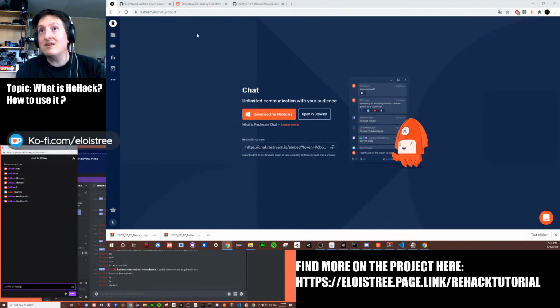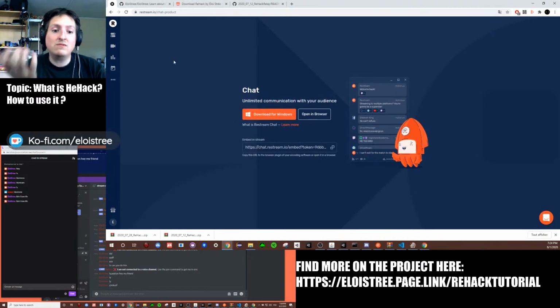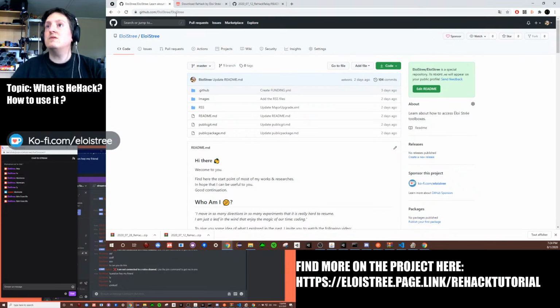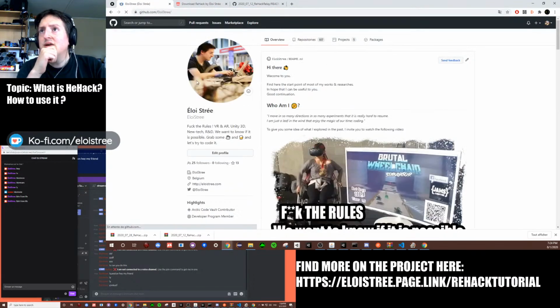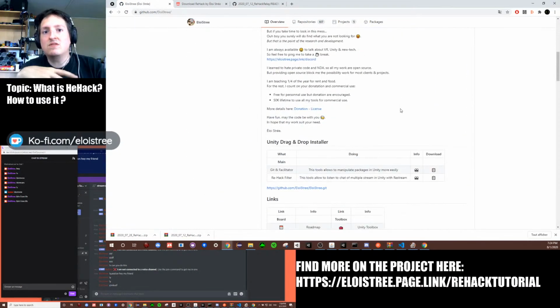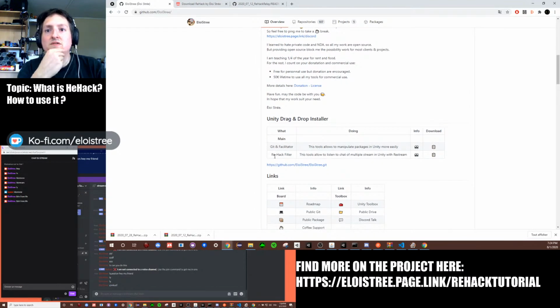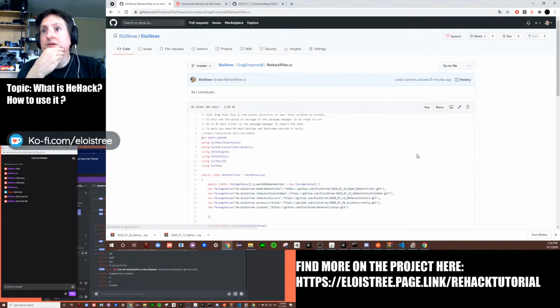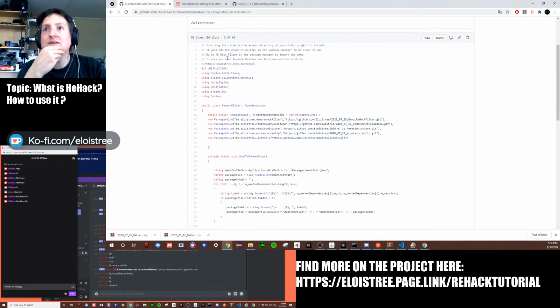So first you need to create a Restream account. You need to download the Restream application on your PC, download my stuff. And what you need to do is that you go on GitLab Eloi. I don't know if it will always be over there or if it will be somewhere else, but basically what you need to do is that you go to ReHack filter here. You ask to download the file. So the file looks like this.